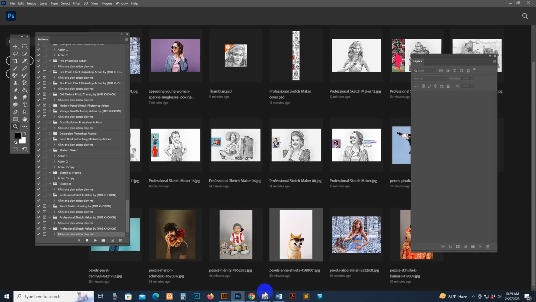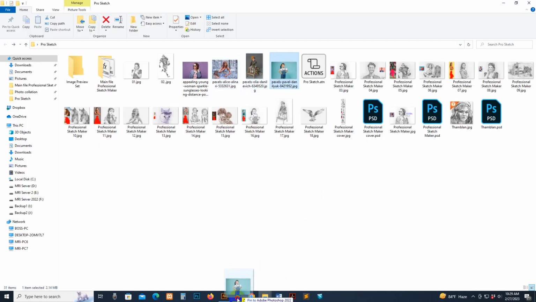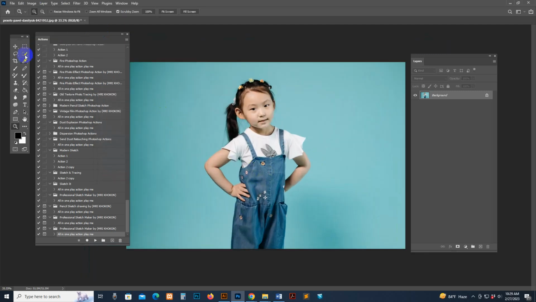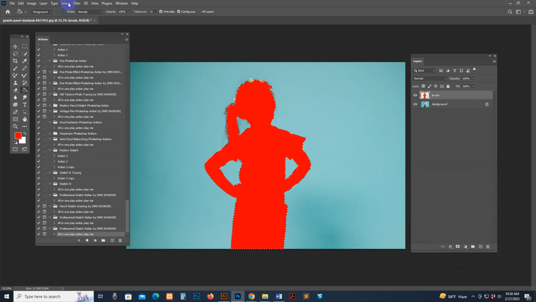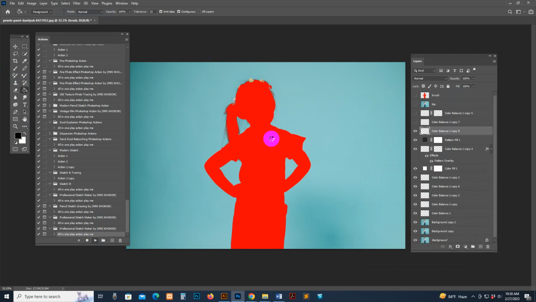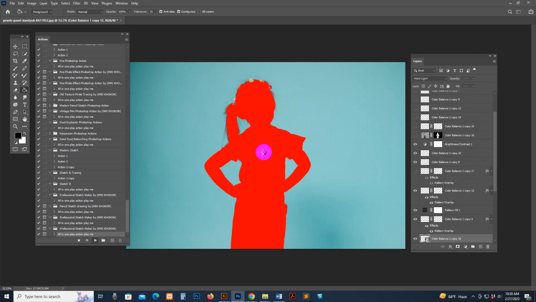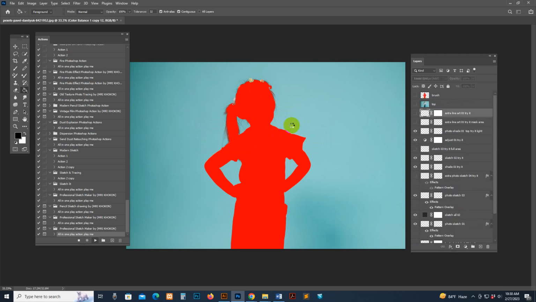Okay, now I'll show another photo. This baby photo. I have changed the size, typed 3000 pixel there. You can use any size: 2000 pixel, 2500 pixel, 3000 pixel, 3500 pixel. Standard is 2500 pixel. And hit the play button. Because I have used this big size photo now, the script needs more extra time.